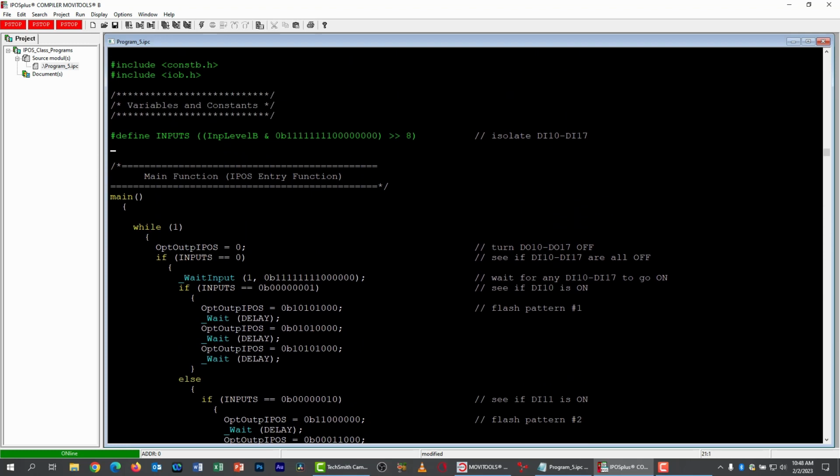I'm going to be smart, and I'm going to go up here and do a pound define, delay, and define it to 500 milliseconds. Okay. And I'll make a comment here because I'm a good programmer who documents his code. I'll just say delay time in milliseconds.